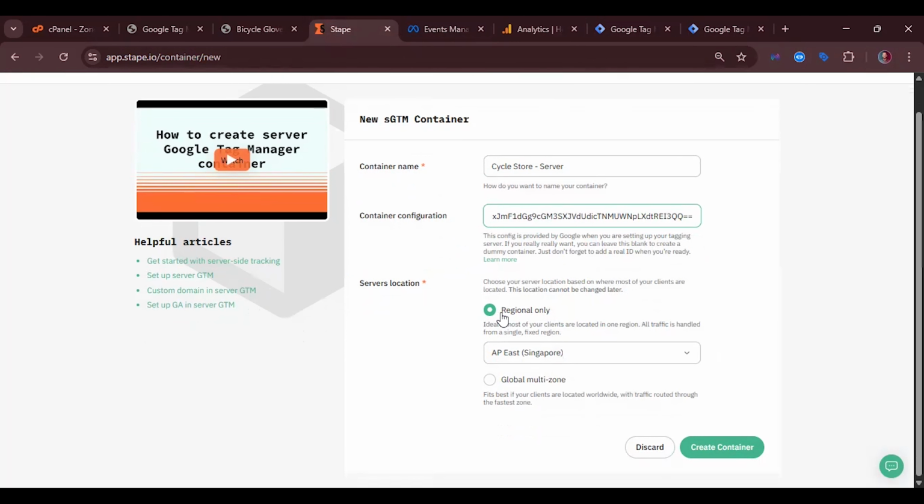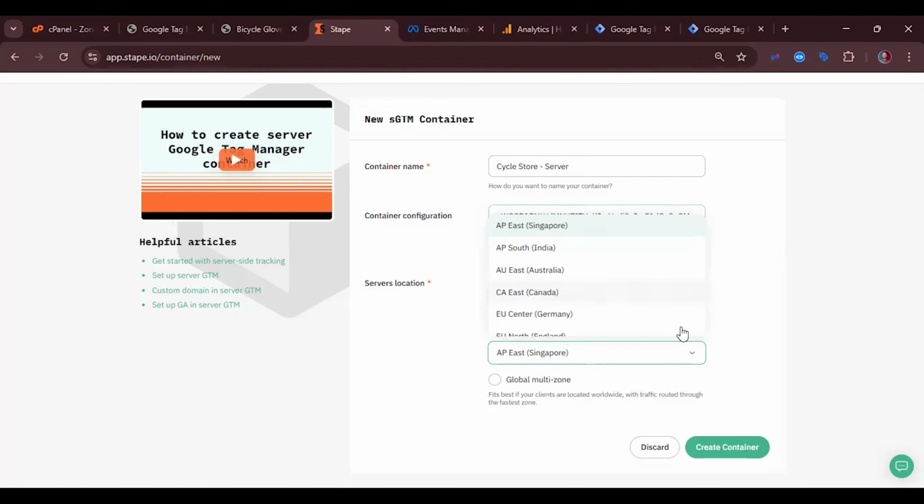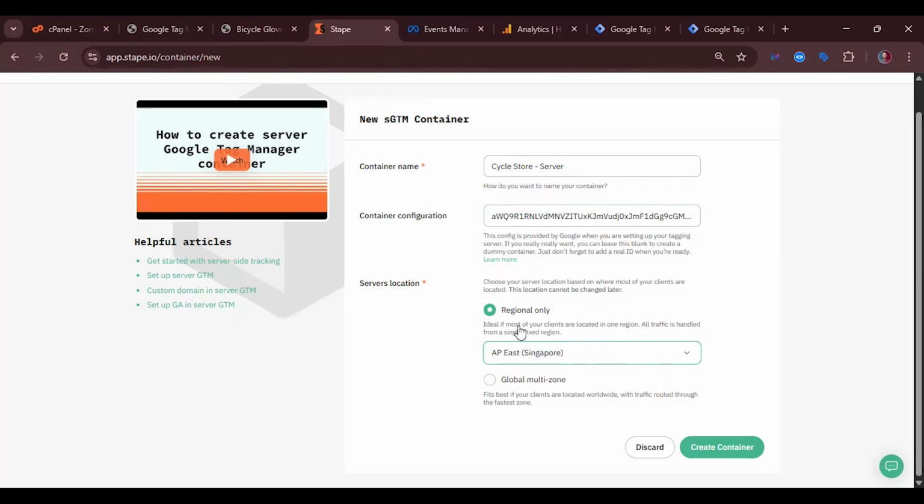Then first of all, you need to select the server location. If your business is global multi-zone, you can select this. This is my business area, so I will select this. Then first of all, you need to remember it shows you the server location based on where most of your clients are located.